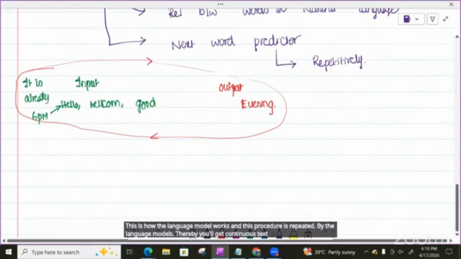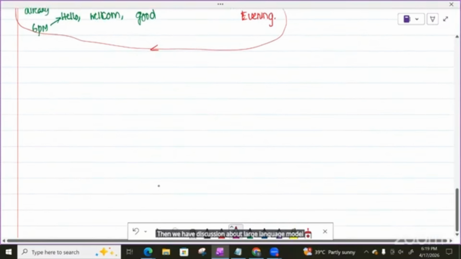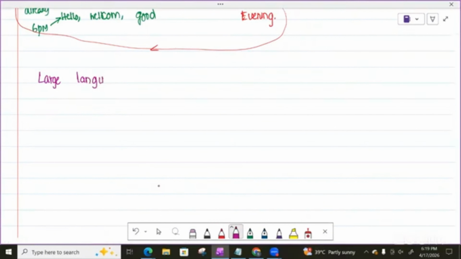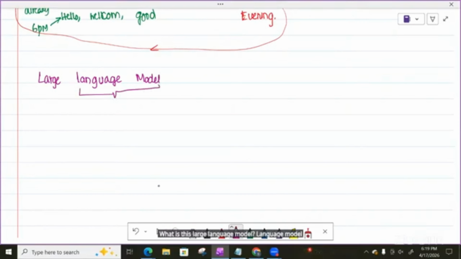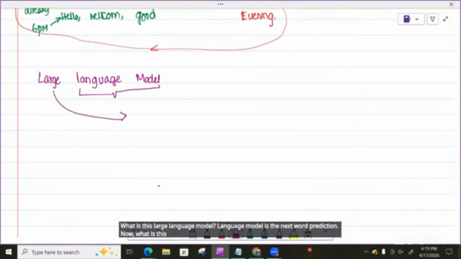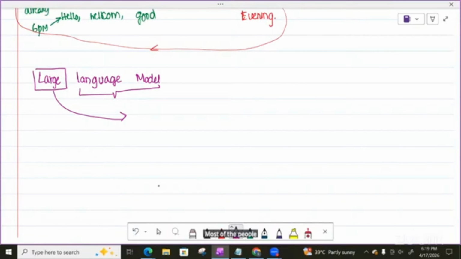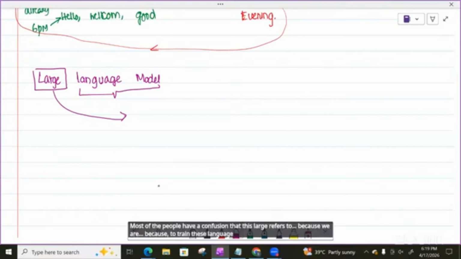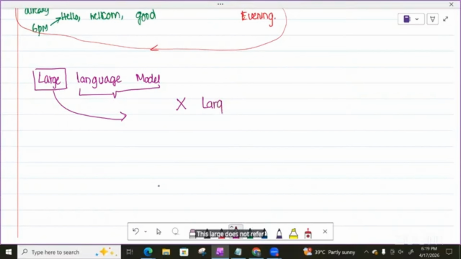Then we discussed the large language model. What is this large language model? A language model does next word prediction. Now, what does the adjective large refer to? Most people have a confusion that large refers to the lot of data required to train these large language models, but unfortunately it is not. This large does not refer to the large amount of data used for training.